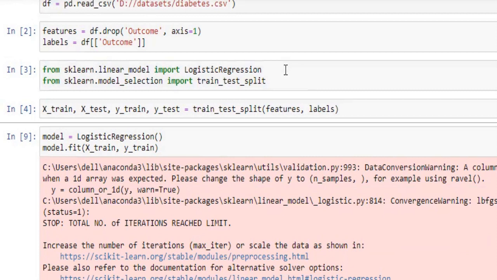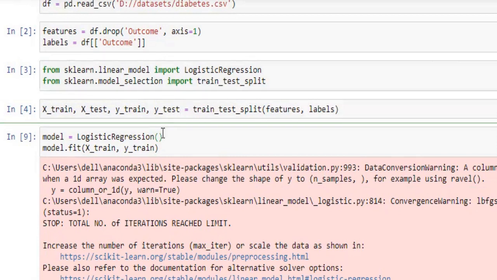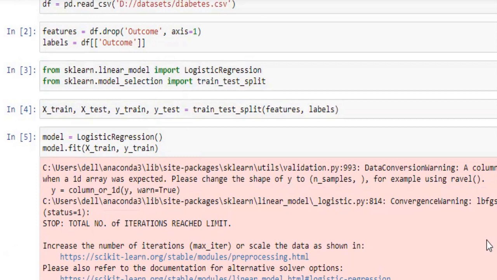Now in the fourth cell, we are separating the test and training data using our train test split module, which was explained in detail in the previous lecture, including why there are four variables in this. Basically, there are two variables for features and two for labels, for train and test purposes. In the fifth line, we are initializing the model and training it on the training dataset, X-train and Y-train, which we separated for training purposes.